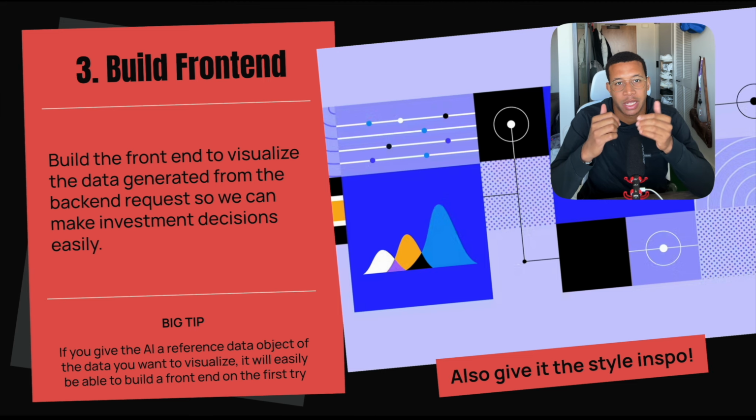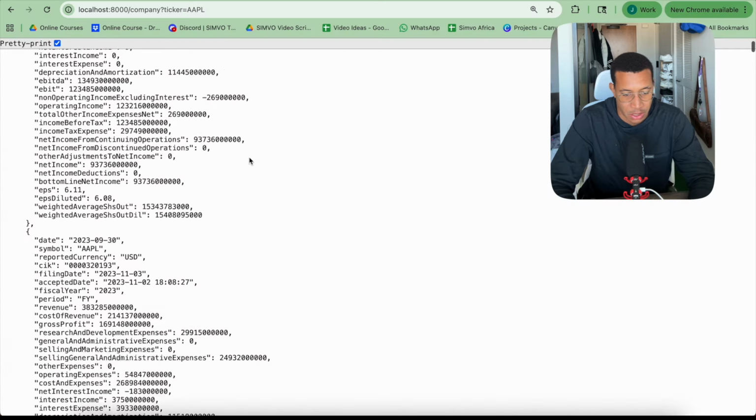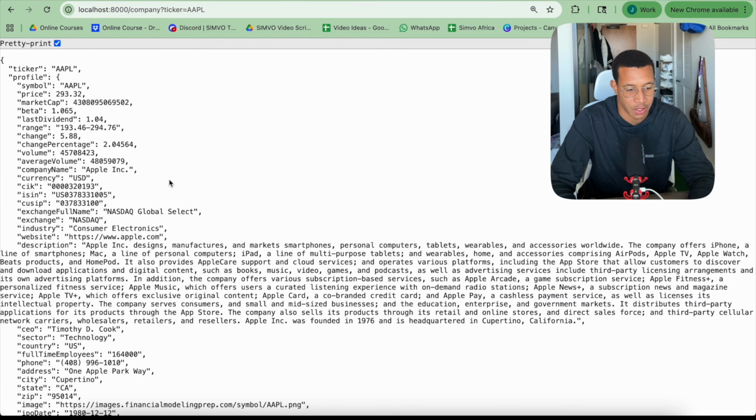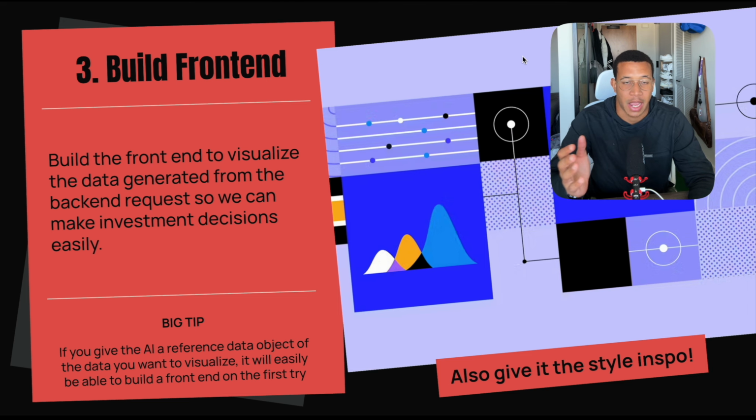We now just need to build a layer in front of the browser that allows us to visualize all of that data that we see. Basically, all of this data over here, right? We want to build that into some kind of nice dashboard with visualizations that looks like a cool financial interface. And that's all we're going to need to ask our AI. At this point, we just need to tell it to build the front end now to visualize the data generated from the backend request so that we can make investment decisions easily.